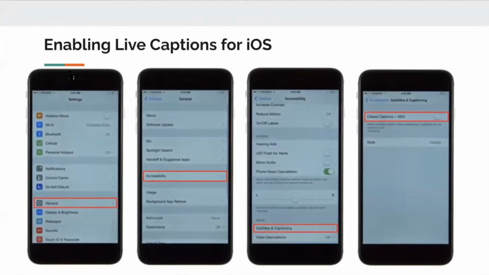So here is an example. So first, you may find a gray gear icon on your home page, and it says settings. Once you go into the settings app, you will be able to find general. Then you click on general and you will be able to see accessibility. Then once you click into accessibility, you scroll all the way down and you will find the topic saying media. And under that, it says subtitles and captioning. Once you click into this, you will be able to turn on or off the closed captions. And as well, you may change the style based on your preferences here.